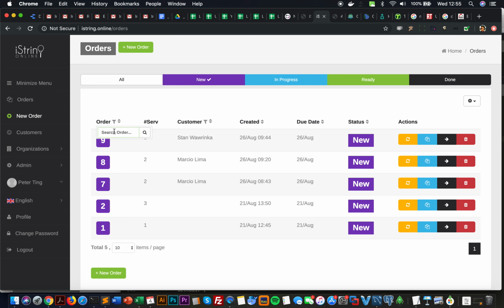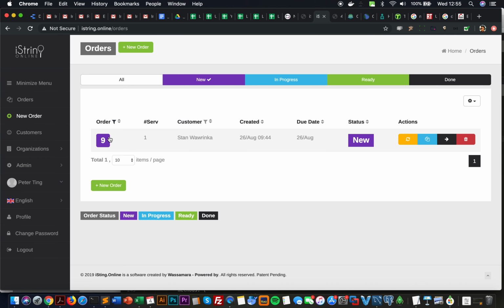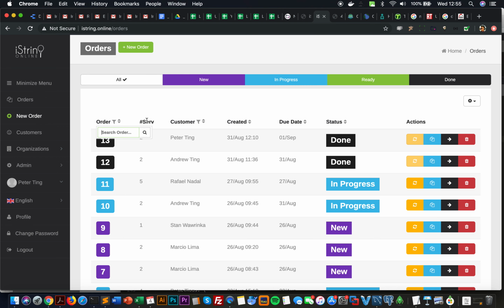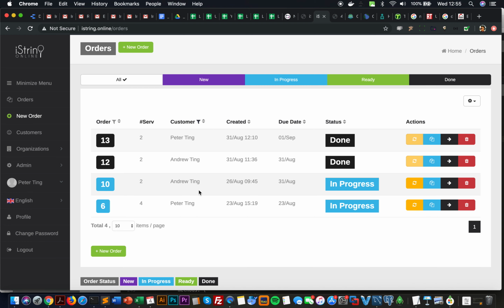You can filter the options, like for example, I want to see order number 9. You click and it filters. Or let's say you would like to see all the orders from the customers that have the last name Ting, T-I-N-G, and then it shows it to you.